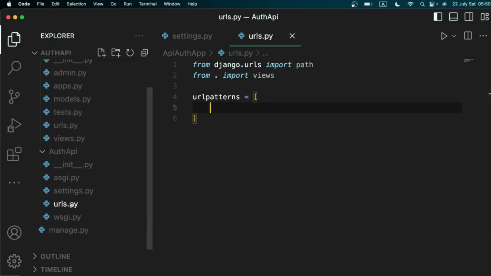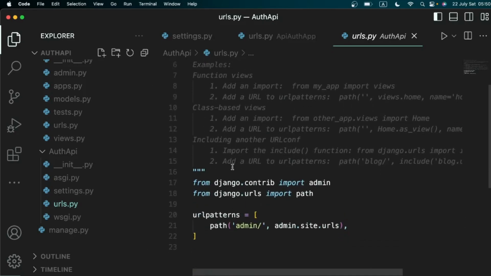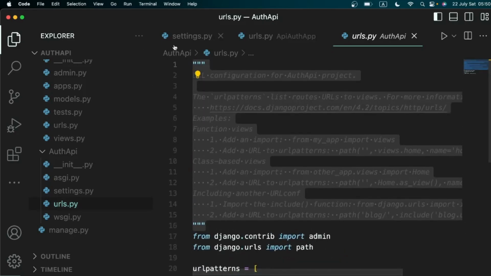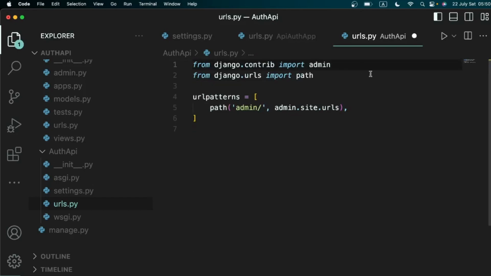So after doing that, we then need to tell our urls file in the project's folder that we have a separate urls file inside the app. So at the top right here, after path, just type.